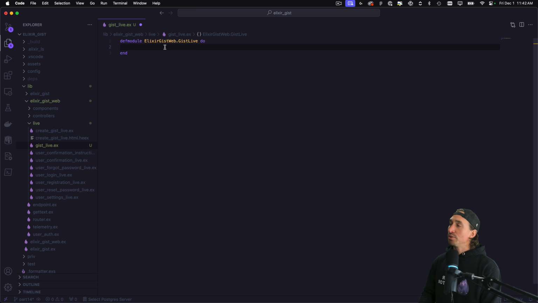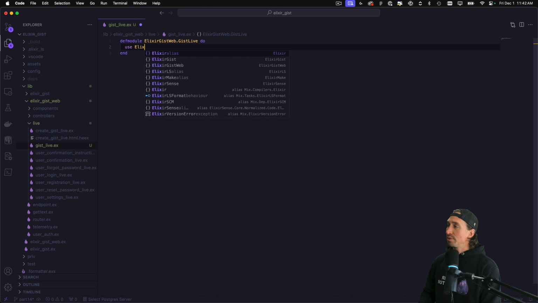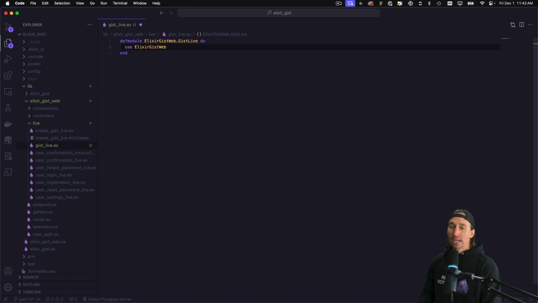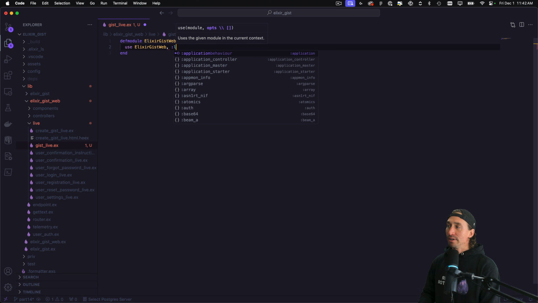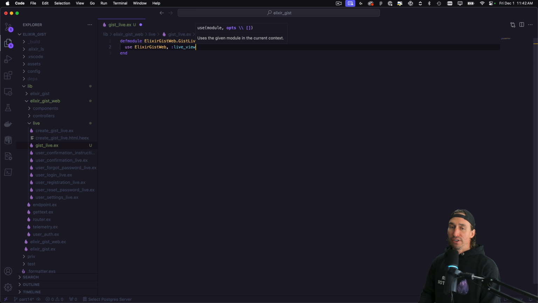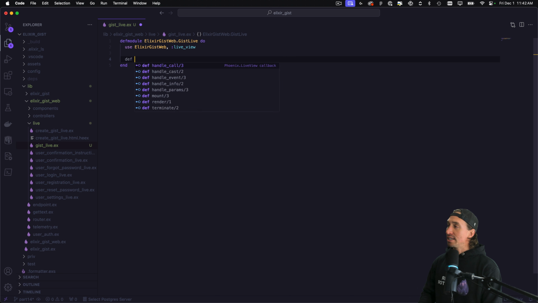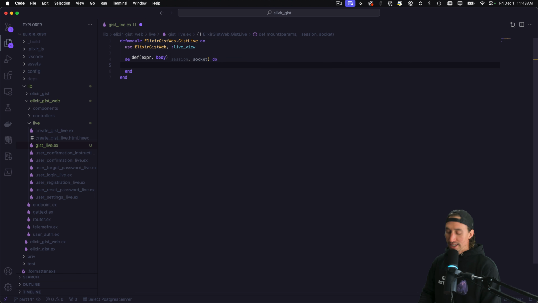And to make this a live view, we have to say use, and then we need ElixirGistWeb, comma, and then we need an atom of :live_view here. And then we need our mount callback function. So that is def mount. And if you remember, that takes a params attribute, a session, which we won't be using, and then our socket as well. And then do end, and then let's just return our :ok atom and our socket for now. That is all we need for the skeleton of our live view.